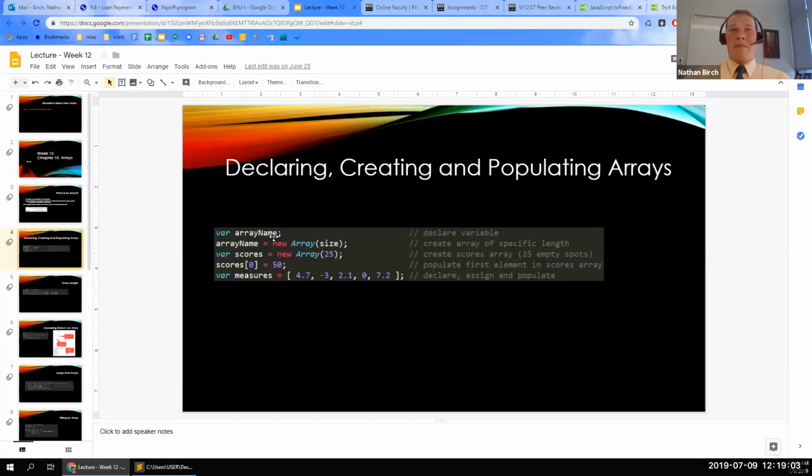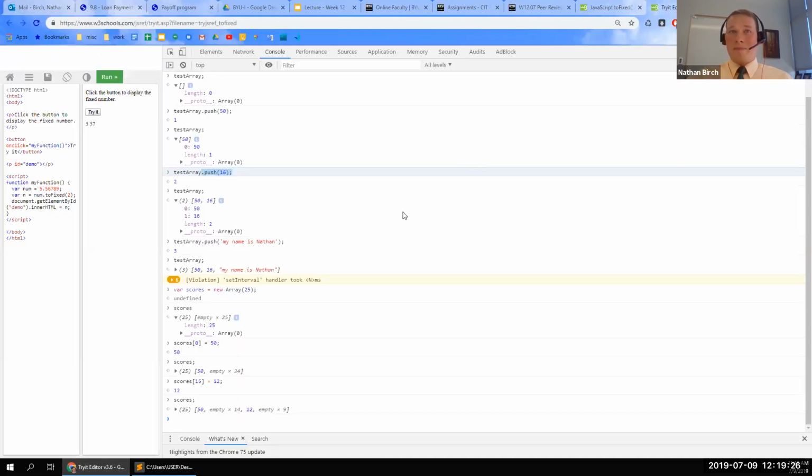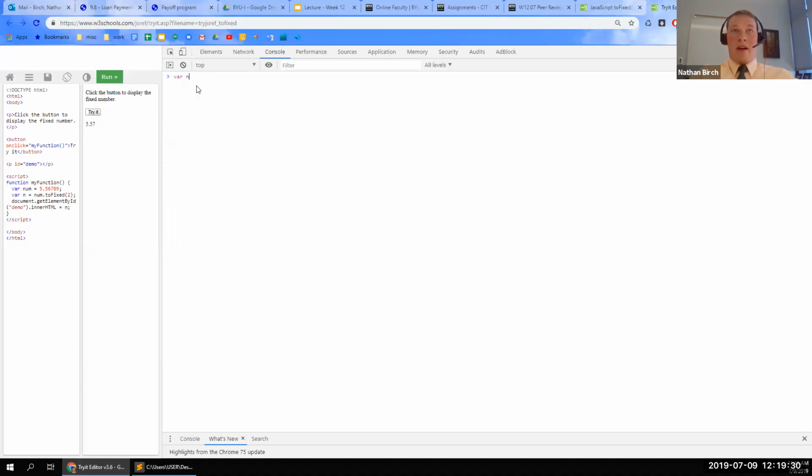And then another way to declare, assign, and populate an array is by doing this. I didn't say new array anywhere. If you remember a minute ago when I declared my array in the console, I just did it with an opening and closing square bracket. This is the same concept, this last line right here, but it's also populated with 5 different values. So if I did that in here, let me clear this real quick.